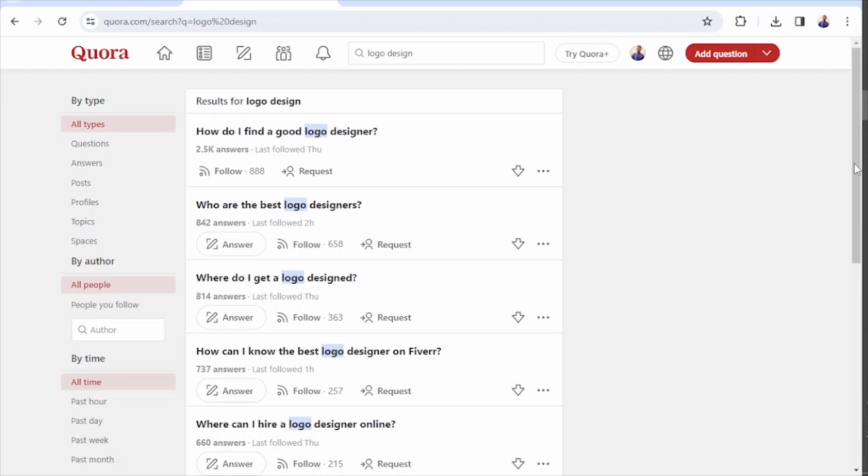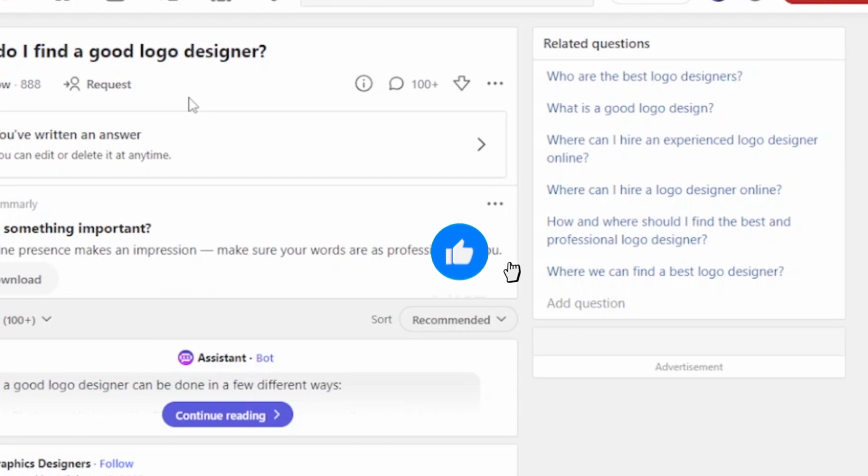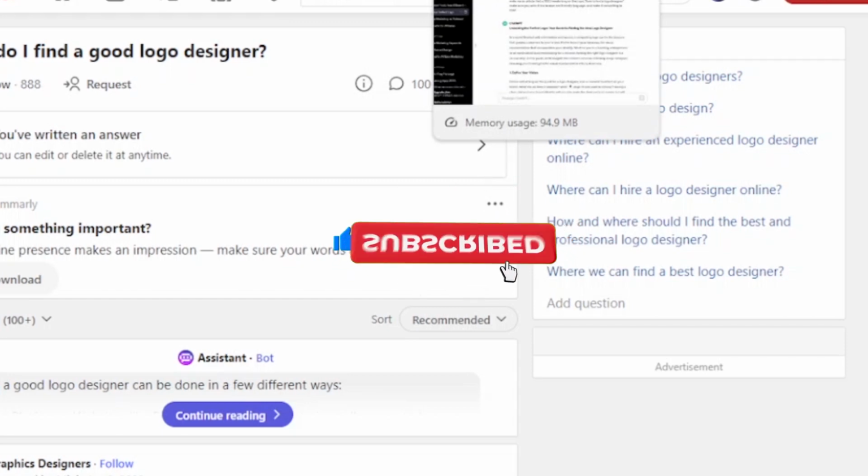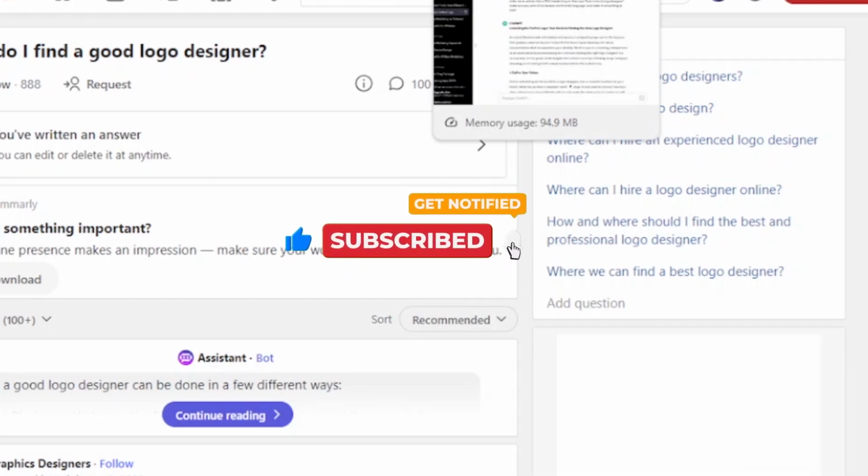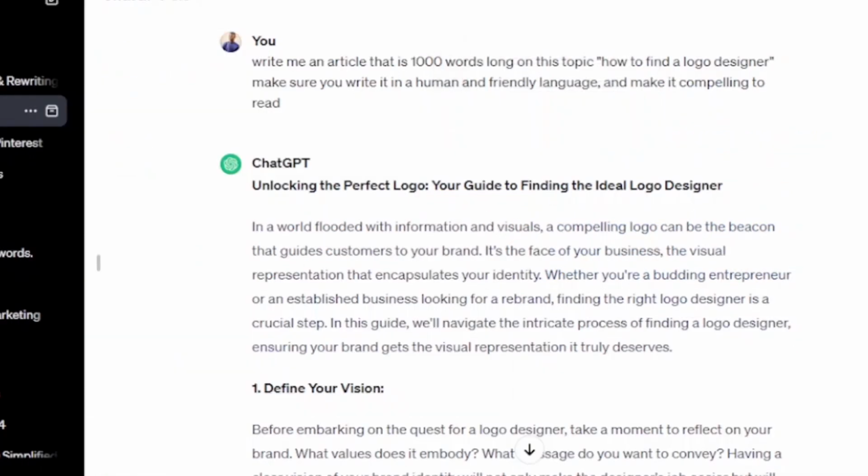So all I have to do is give an answer to this question so that people looking for it can see my post and later click on my link. Don't worry, we'll be writing our answer with the help of AI. So you go to ChatGPT to write this article for you. Simply go to chat.openai.com and register if you haven't registered on ChatGPT.